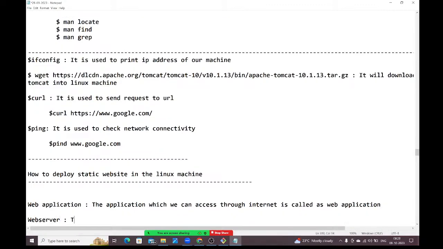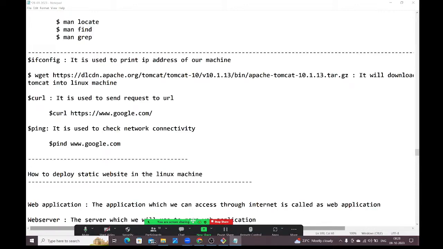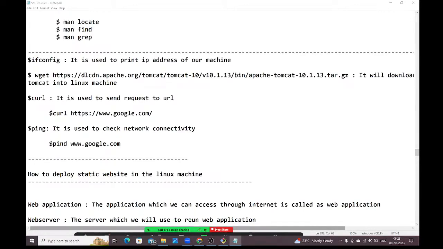See guys, web server means the server which we will use to run web applications. See guys, what is a web application? The application which we can access through a browser, that is called a web application. What is a web server? The server which we will use to run the web application, that is called a web server.